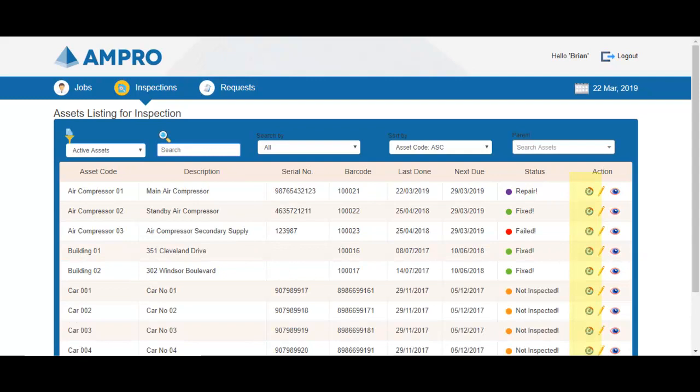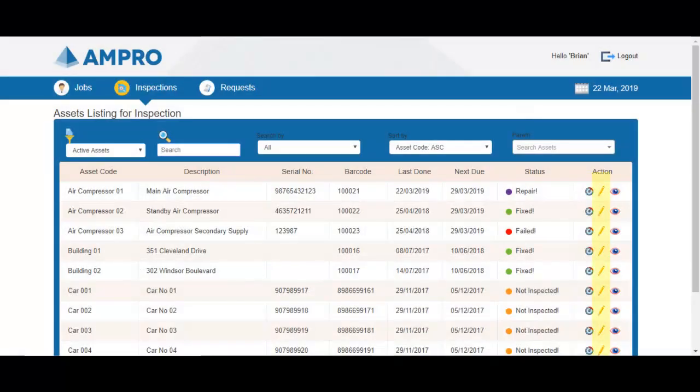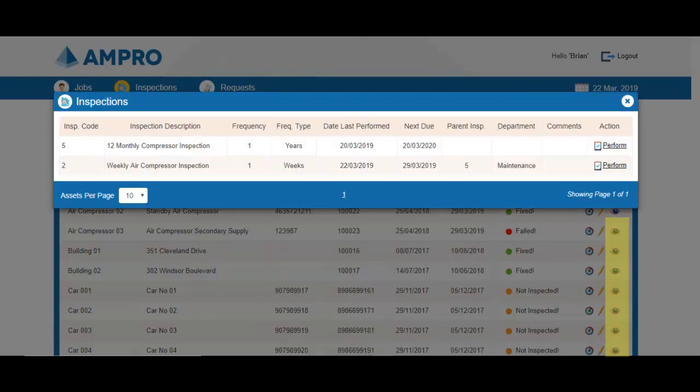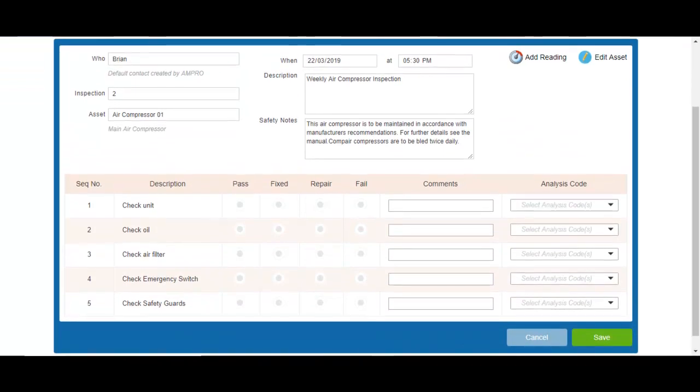So from the screen, you can actually add a reading. You can edit some simple information in regards to the asset, i.e. if you put a new barcode on, the serial number hasn't been populated, manufacturer and model number. AMPRO will list all the inspections that are attached to this asset. You can see that it was last performed and when it's next due. Select perform and we get displayed with the inspections entry sheet.